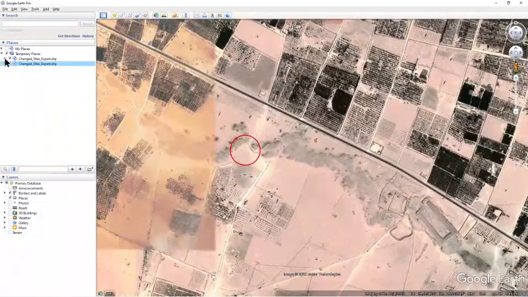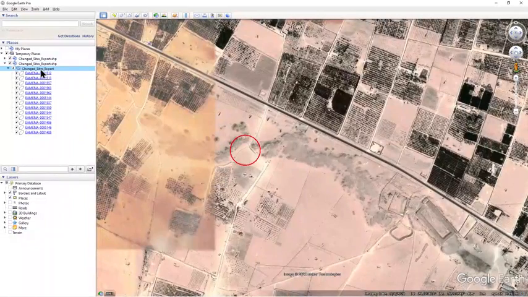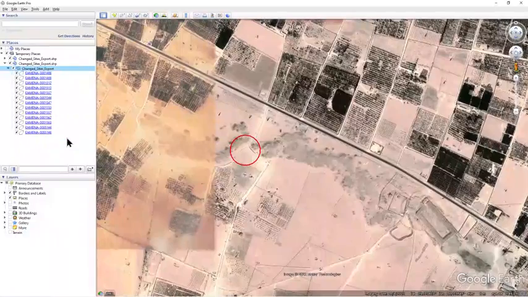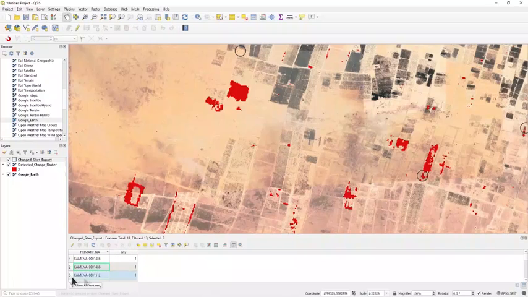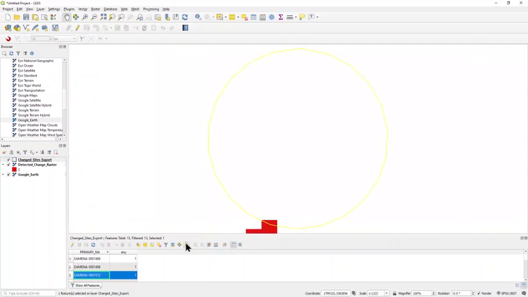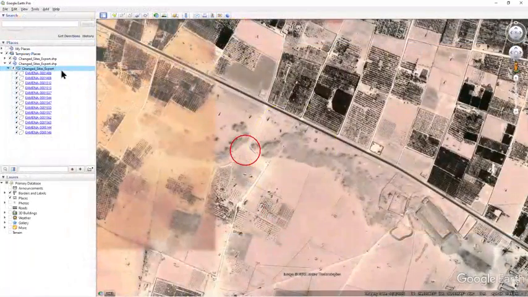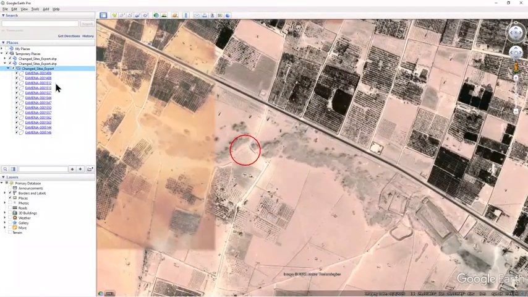Then expand the sites we're working on, right click the folder and select Sort A to Z so that they appear in the same order as in QGIS. So in QGIS, click on site 1512 and then select Zoom to selected rows. Switch to Google Earth Pro and double click on site 1512.